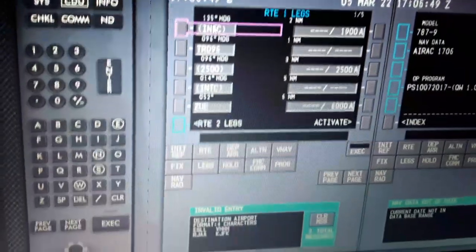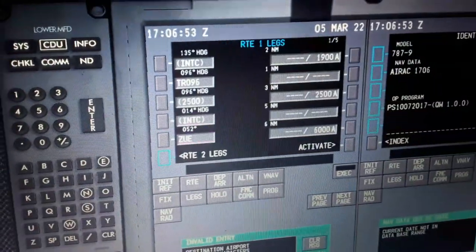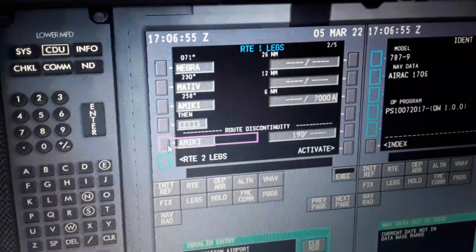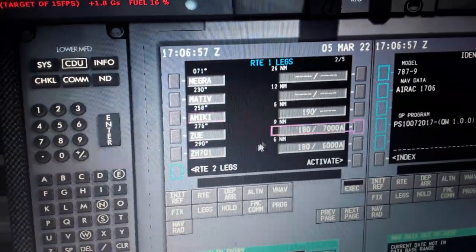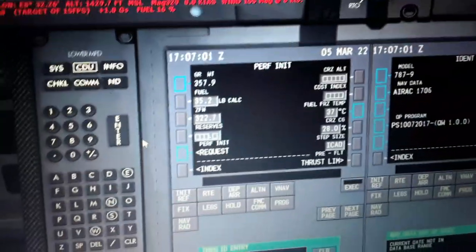We need to insert a few things. So we have over here cancel the discontinuity. We're gonna select here initialize.